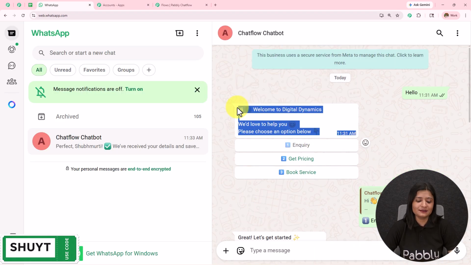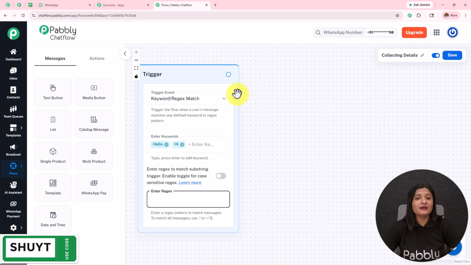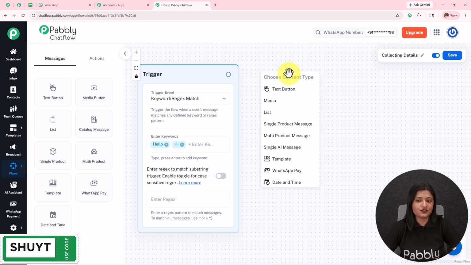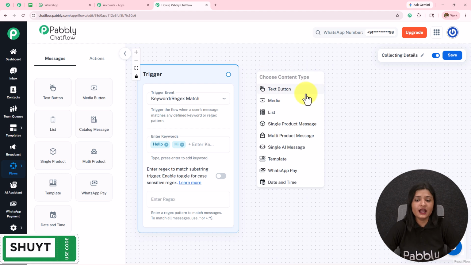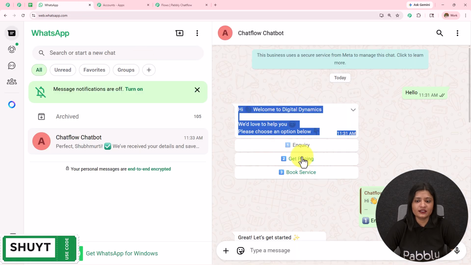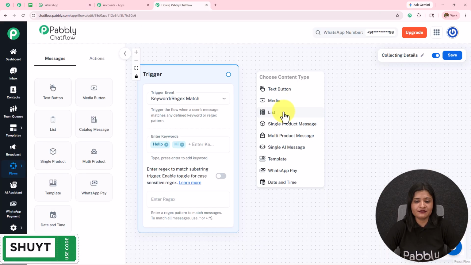But how do we send a message after the user or the customer's message is received? For that, I'm going to click on the circle, drag and drop the circle, and then select the content type. I have this text button, which is this one. Then we have media, using which we can send an image, video, audio, or any other file. Then we have this list, if you want to provide many more options to our customers and users. We have single product and multi-product. We have the AI assistant, which is generated using AI. Then we have this template, a pre-designed message format. We have WhatsApp Pay to collect payments, and then we have date and time.